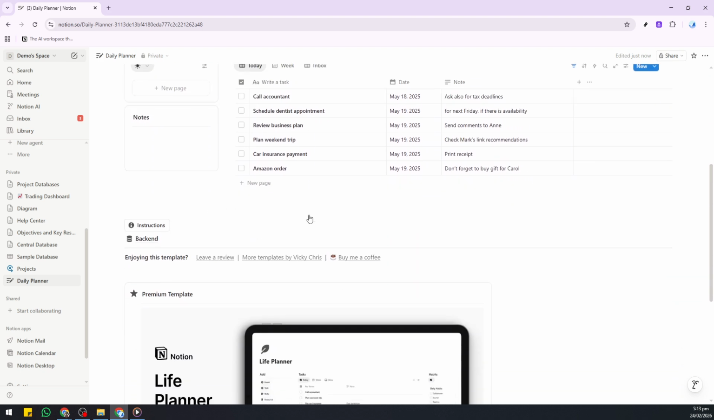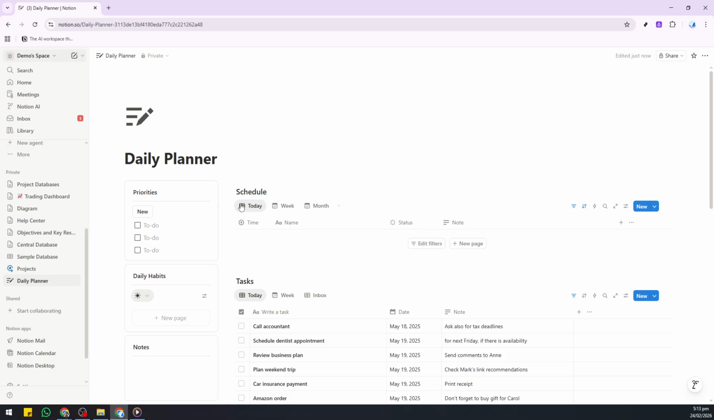Open the schedule section. Here, you can map out your day with time slots or blocks. Add entries like meetings, focus sessions, and breaks. If there's a date property, set it to today and duplicate the page for each new day, or use a database view that filters to the current date for a rolling setup.